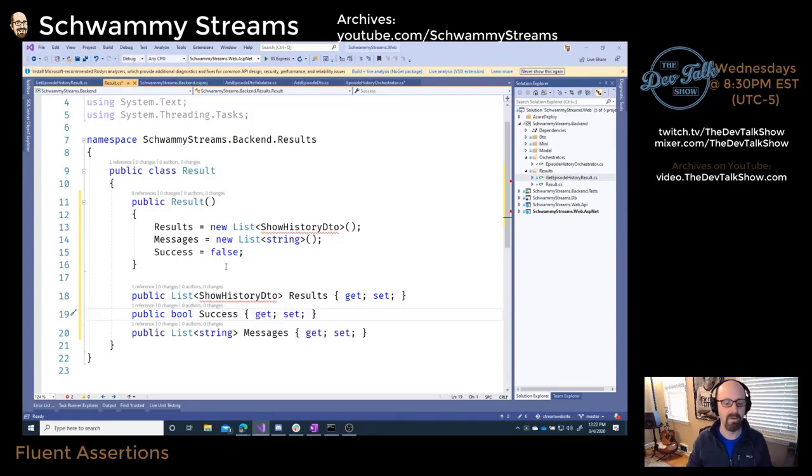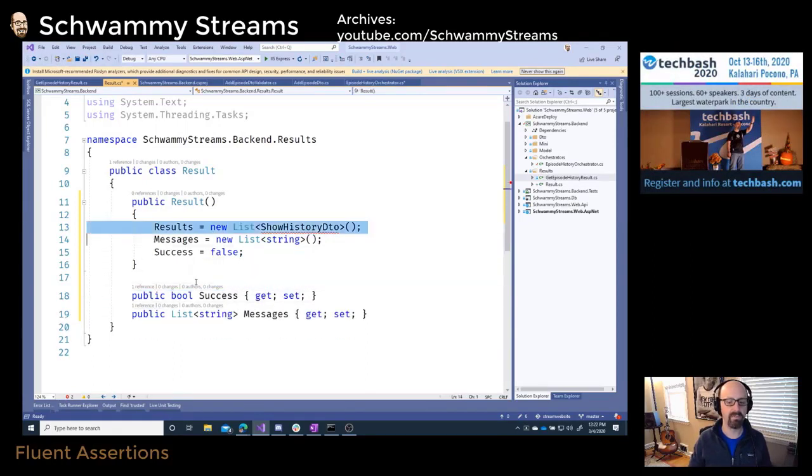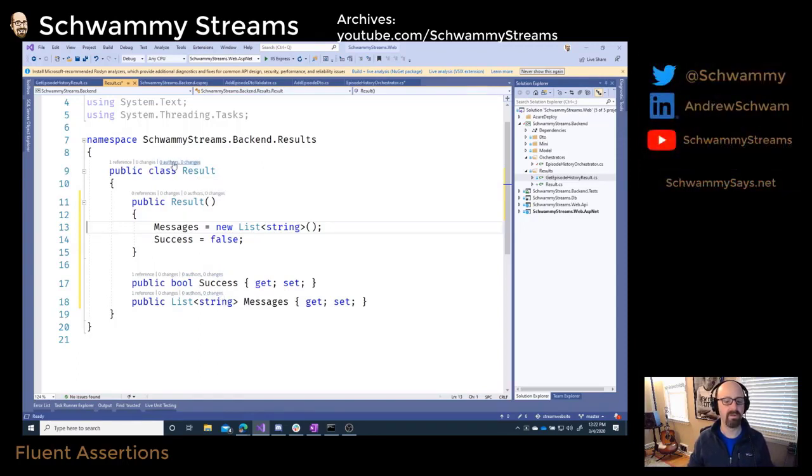So let's do this. Let's get rid of that altogether. Okay, because not every result maybe returns data. All right, this is the way I do this in some other projects. Not every result returns data.